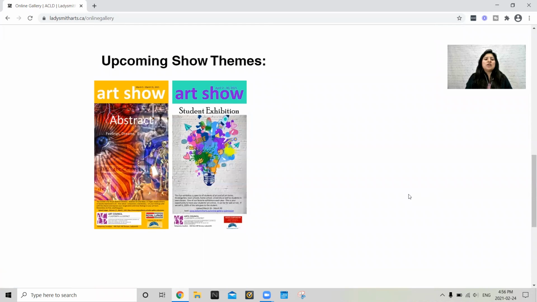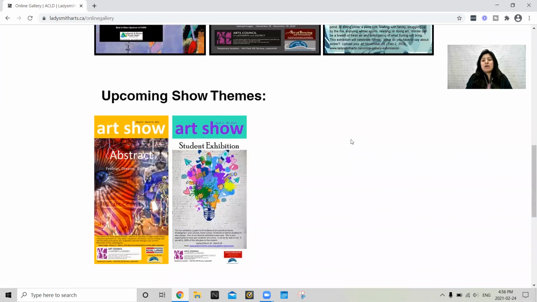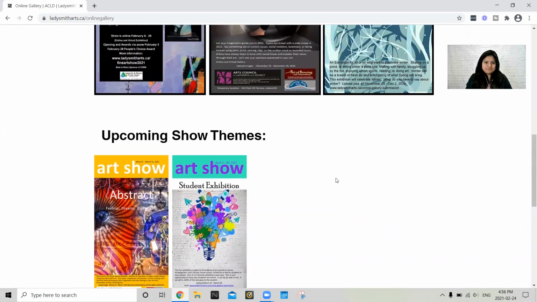You can also look at our upcoming themes in case you are looking at creating artwork for upcoming themes. You can take a look at these by clicking on them, and then they will enlarge. You can find out some more information. Also, when you're in the submission form, it's going to ask you to choose what show you're submitting your artwork to. So it's always good to look ahead and know what is available, so you're submitting the right artwork to the right exhibition.